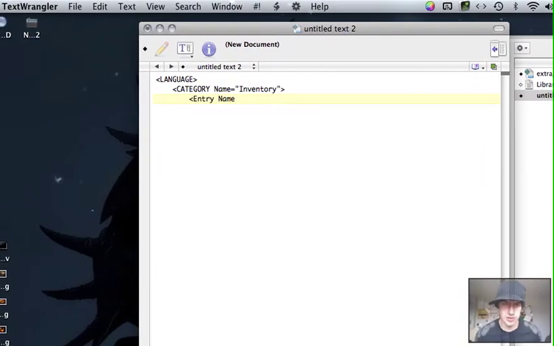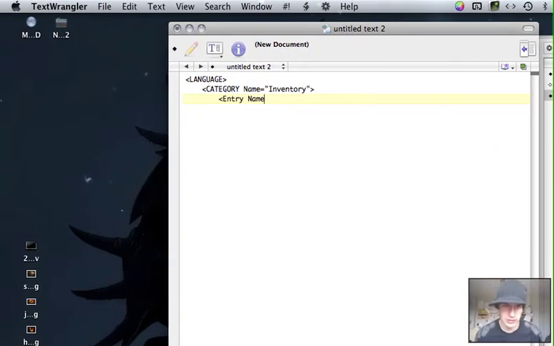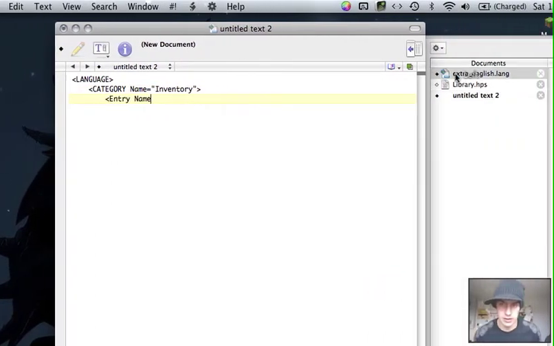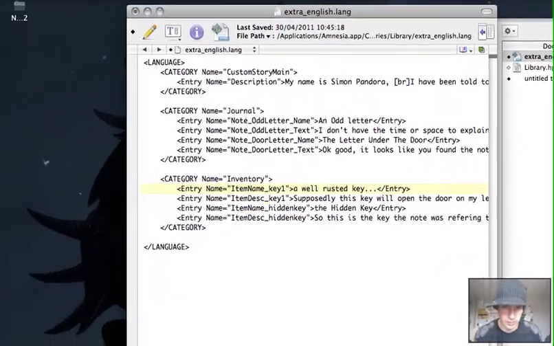So, first of all, you need to start by having the language here. That's basically the beginning of the file. That's always the same, but make sure it's in capitals. Below that, make category, all in capitals, name equals inventory. Then, I'm just going to copy this across.